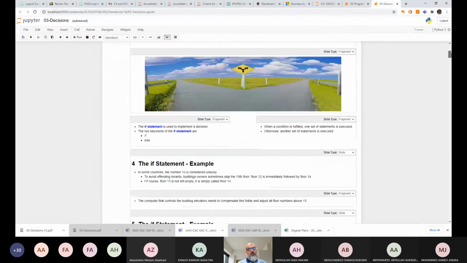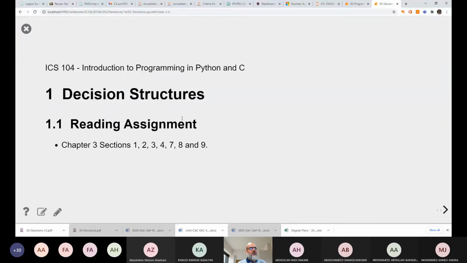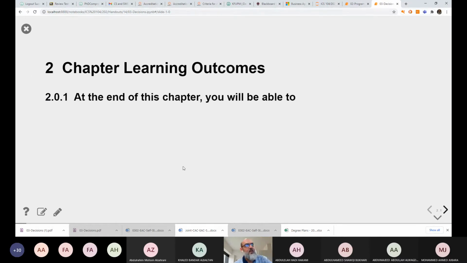Okay. Right. So let's move on to the third chapter, which is on decision structures. Basically, the reading assignment is chapter 3, sections 1, 2, 3, 4, and then 7, 8, and 9.